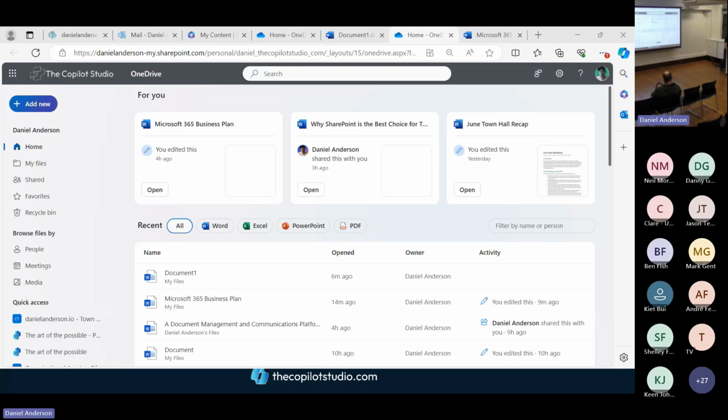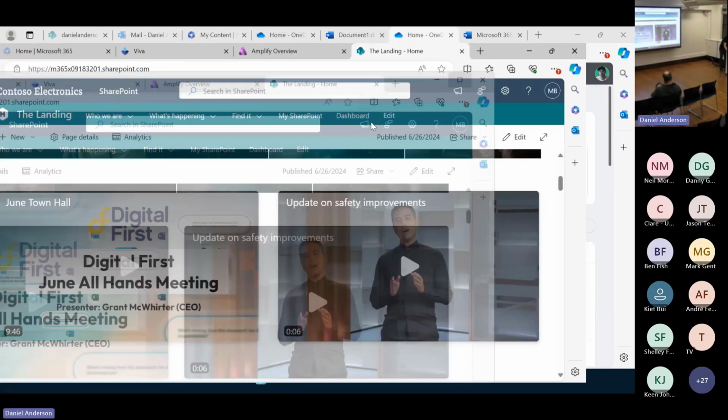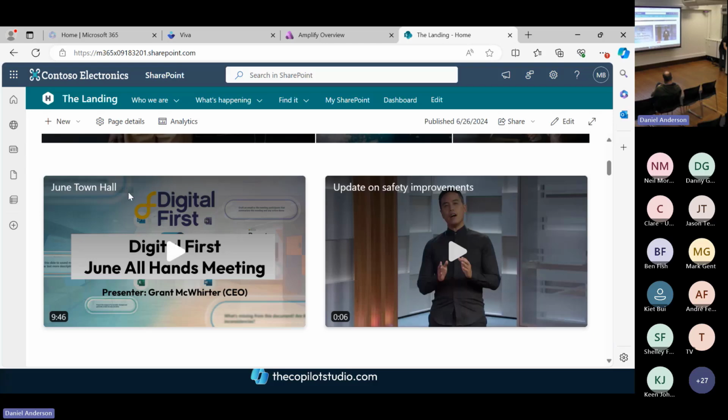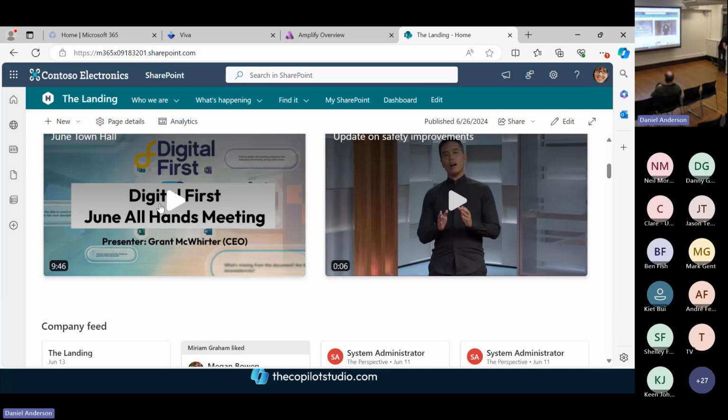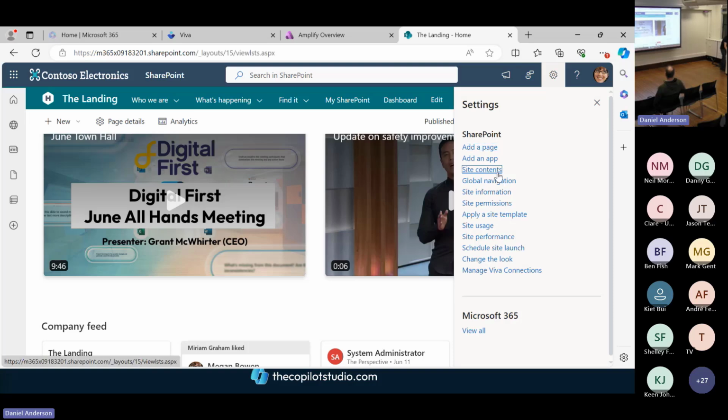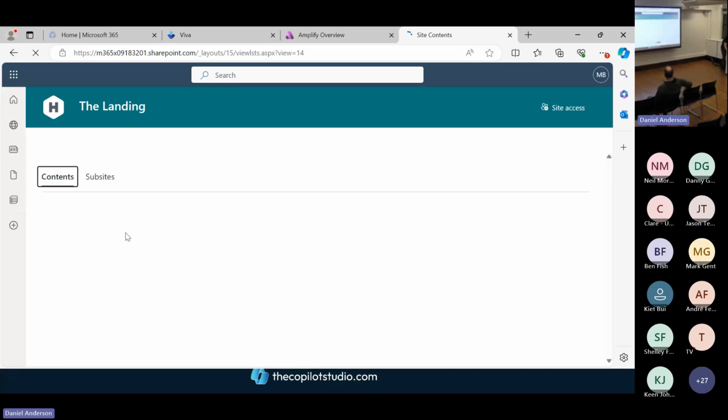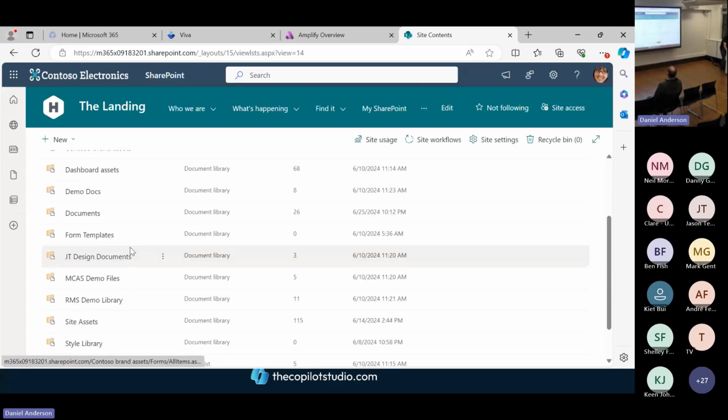So we're going to use the transcript, and drag this across. Here's our intranet. Here's our town hall meeting, our June town hall meeting, right? So we've got a document library in SharePoint where we're storing all the transcripts. We're going to grab the documents. We're going to download these transcripts. We're going to store them in a document library.